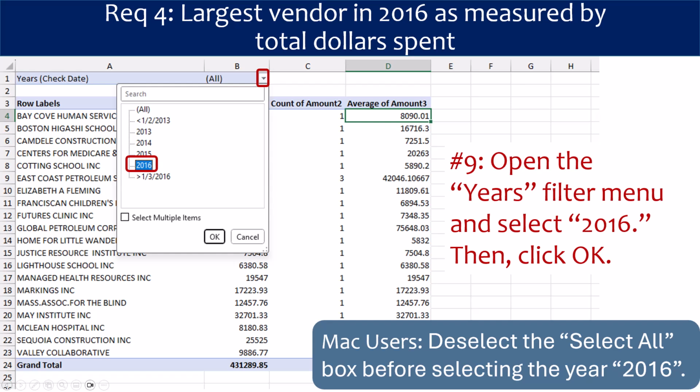Open the Years filter menu and select 2016. Then click OK. Mac users, if all of the years are already selected in the filter menu, you will need to deselect the Select All box before selecting the year 2016.